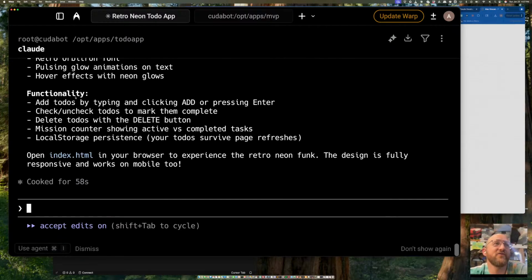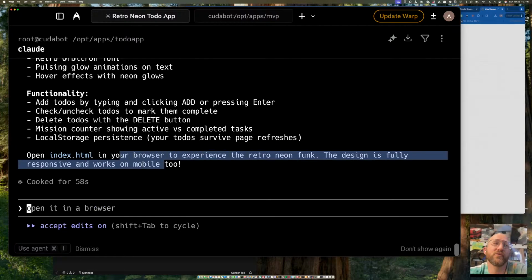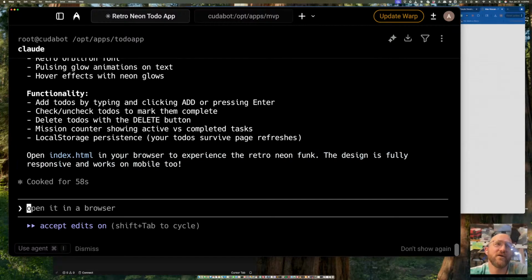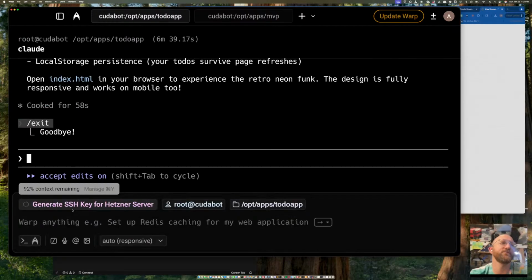Okay, functionally add to-dos by typing and clicking add or pressing enter. Check and check. Open index.html in your browser. So this is where we're a little stuck because opening index.html doesn't make sense because this is a computer I open and rent in the cloud. I don't actually have access to it. So I'm going to exit this instance of Claude. I believe that it has done what I asked it to do.